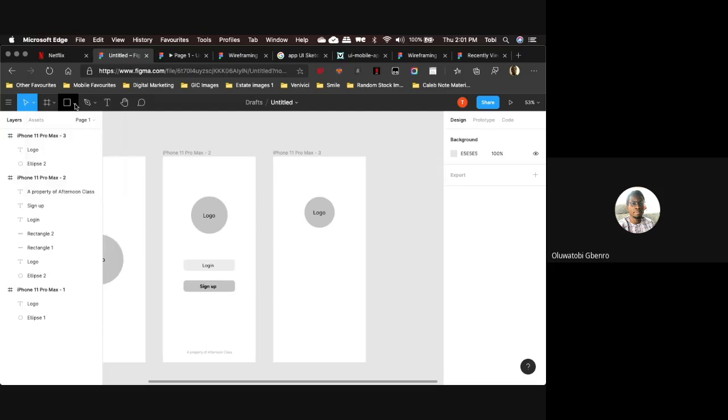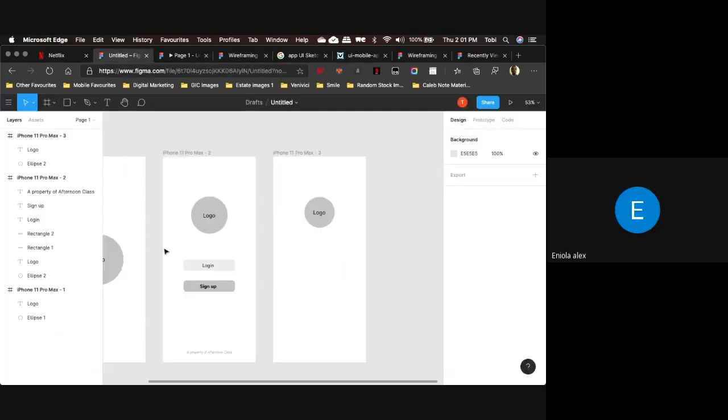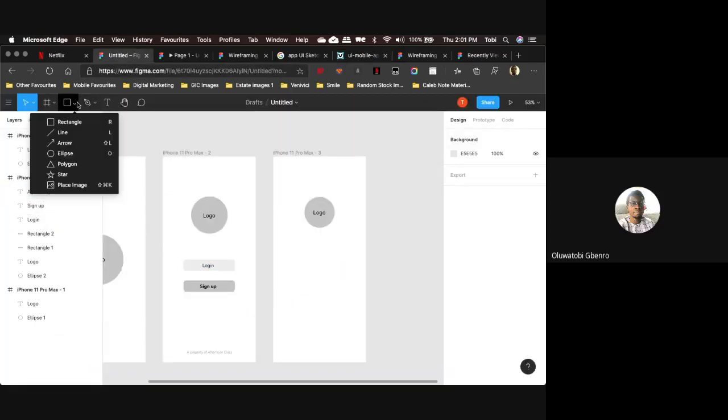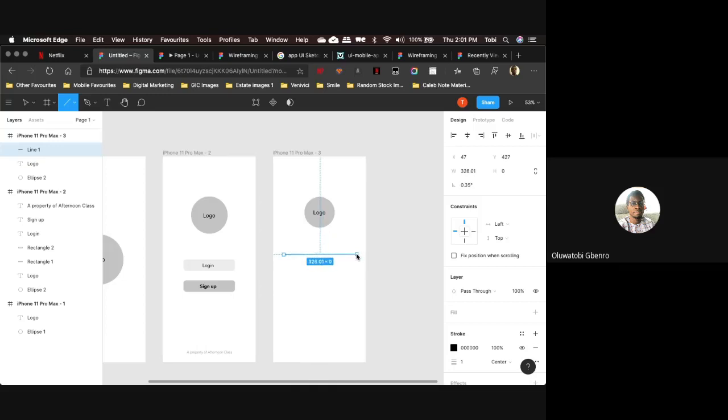Can we all see where the rectangle tool is after the hashtag? Yes, sir. Okay, good. Click on the small arrow beside the rectangle. You will see line there. Can we all see it? That's where you create your line, your arrow, your circle, what have you. So you click on line and you go on to draw your line. Please make sure the line is straight.